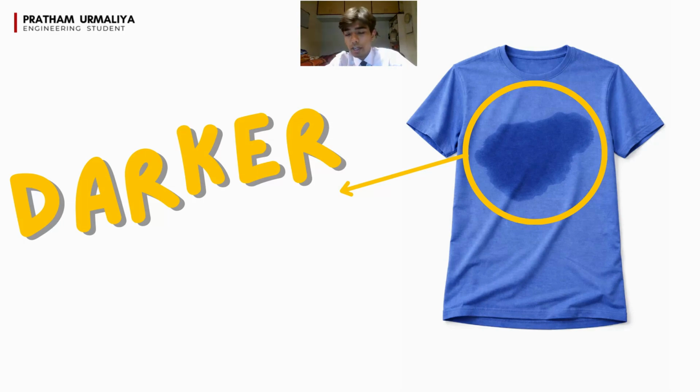Everyone, welcome back. So today I will be discussing why a wet cloth looks darker as compared to a dry cloth, and why this always happens. When a certain area gets wet, it appears darker compared to the same color cloth, which appears lighter when it is dry. So we will be discussing the science behind this, and the actual reason why this phenomenon occurs.